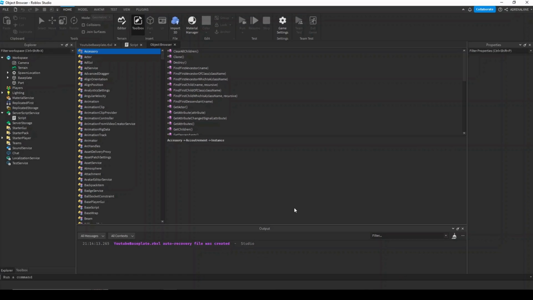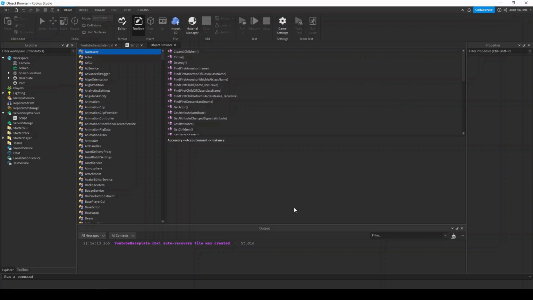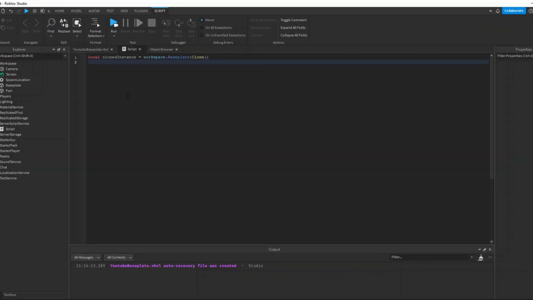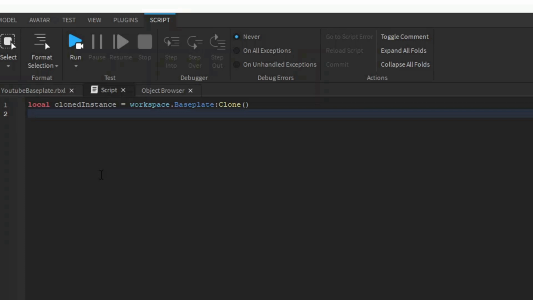Some common functions of the instance class include clone, find first child, wait for child, get children, and destroy. Clone is a function that returns an exact copy of whatever instance you cloned, including the exact copies of its children. That cloned object is initially parented to nil.